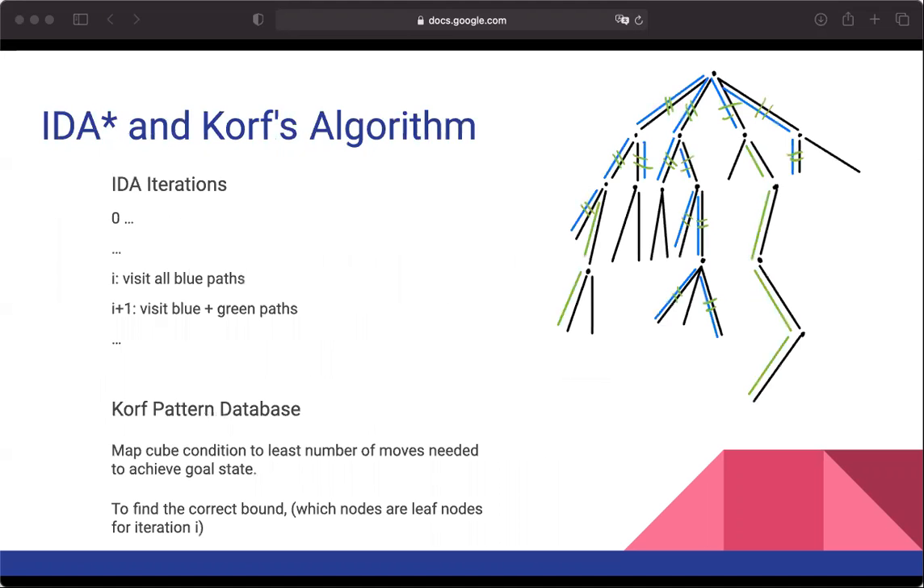Here's a brief illustration of the IDA star algorithm, which is, in more common terms, a bounded guess DFS. For n iterations, IDA star determines a bound. This bound is used to determine the set of leaf nodes of the current iteration's search tree. If no solution is found in the current iteration, say i, the bound will be relaxed, so that more nodes will be searched in the next iteration. See the graph on the right. For iteration i plus 1, green edges are traversed in addition to the blue edges. The core pattern database is used to help determine the bounds in each iteration.